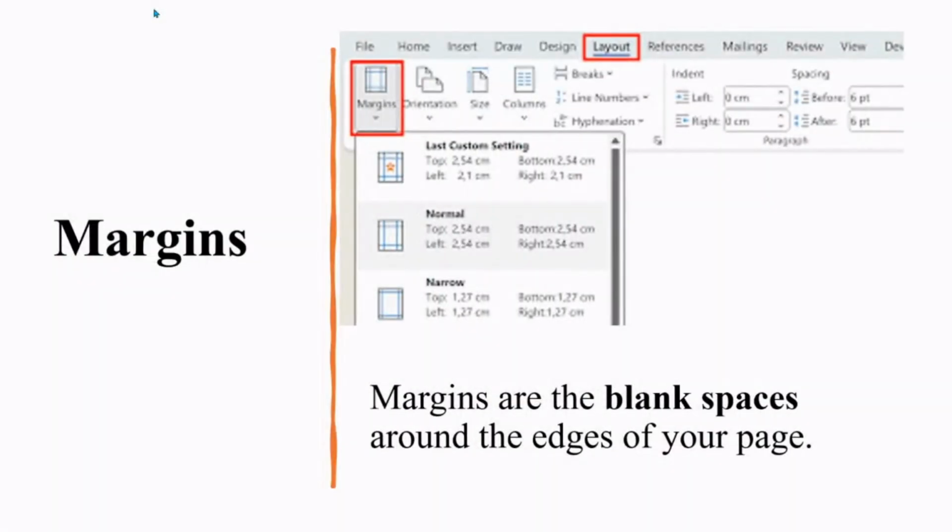Margins. Margins are the blank spaces around the edges of your page. So the blank spaces around the edges of your page, we refer to them as margins.